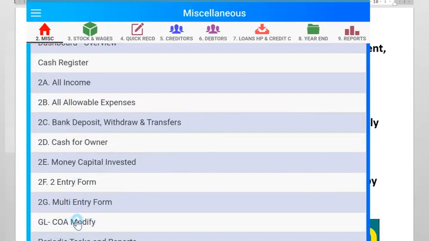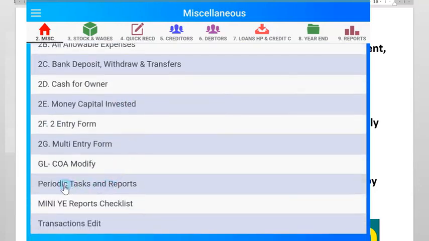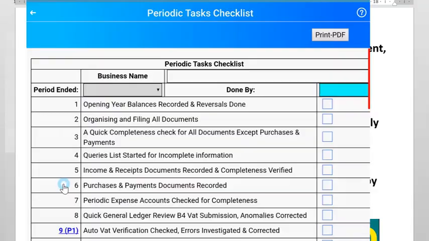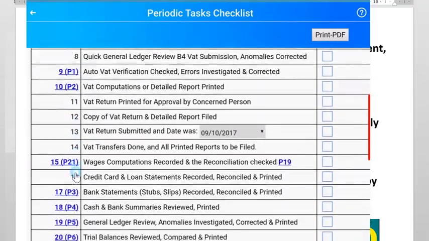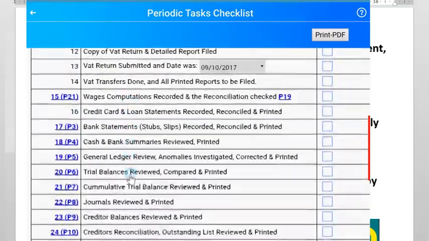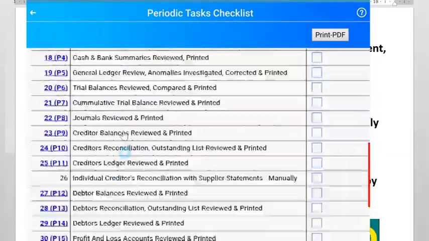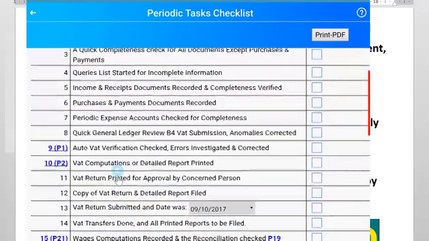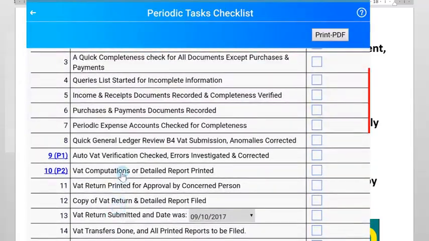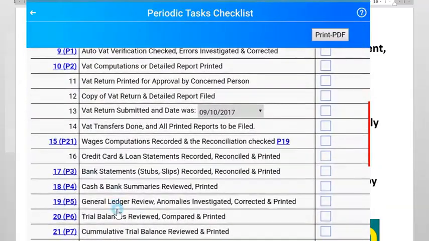Now, of course, this is a quick overview. We're not going into much detail. Now, this one leads us to periodic tasks and reports. We've got about 34 tasks. It's just a guide because quite often there are many tasks to be done. And then the blue ones are links to reports.